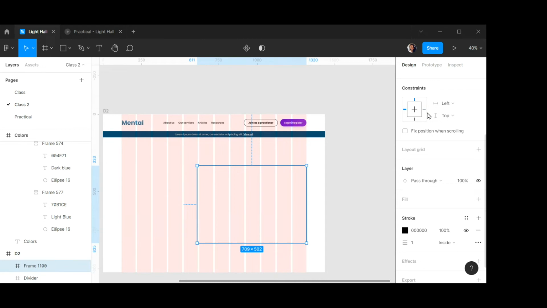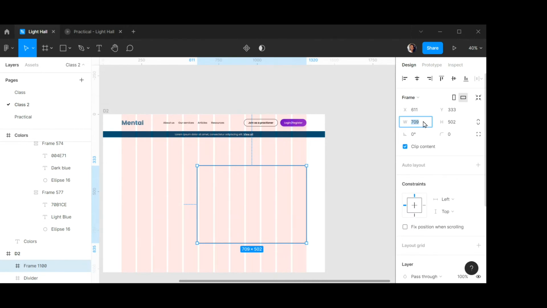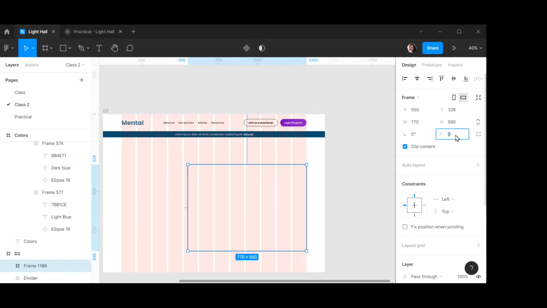And the width of this, we're going to set it to 770. And the height is going to be 560. And we're going to change the corner radius from 0 to 5. And what we're going to do is to right click and search for the Unsplash plugin and then run the plugin.